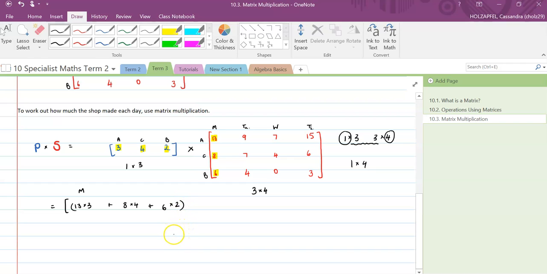We can do the same thing now to work out how much they're going to earn on the Tuesday. I might use some different highlighters for this. There we go. Now we're going to repeat that process. Notice here how we're multiplying this column by this row in a very specific order. So we've got 9 by 3, and then 7 by 4, and then 4 by 2. That's going to be how much we earn on the Tuesday.